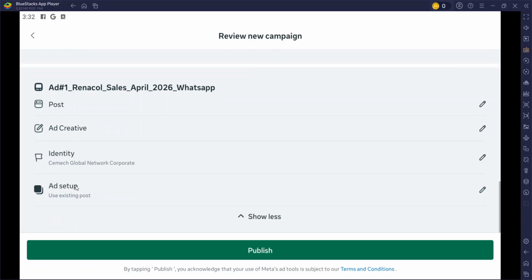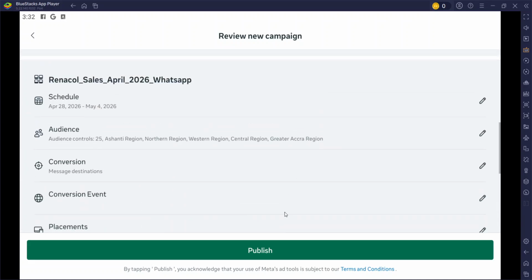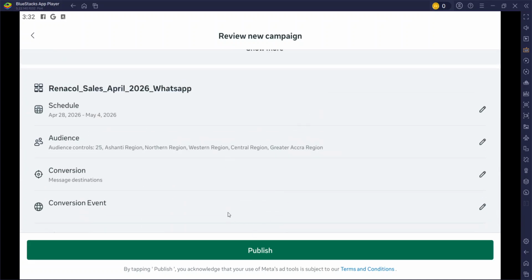And then we have the ad setup. We used existing post. Once you've seen everything is good and okay, you click on publish and Facebook will then take your ad. It will review the ad. Usually it takes 24 to 48 hours on the longer side, but on the fastest it's between 1 to 2 hours for them to review and then launch your ad live on Facebook. So that's how you use the existing post.